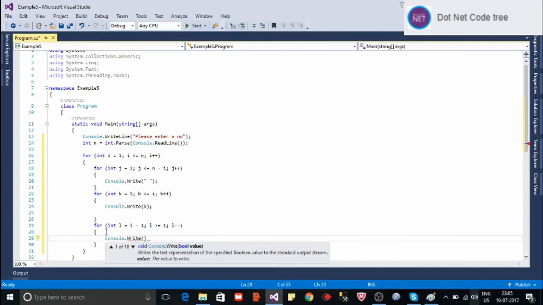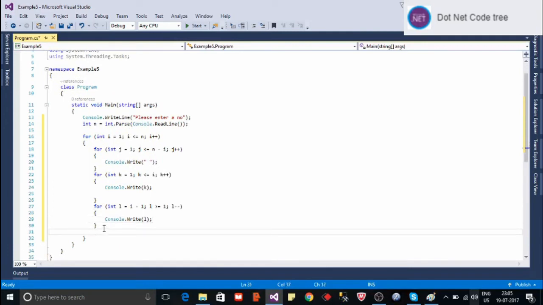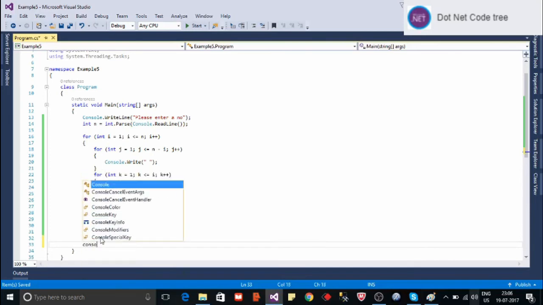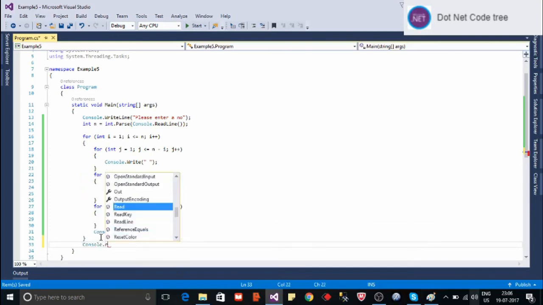Then Console.Write L. After every iteration of the outer loop, we have to take the control to the next line by using the Console.WriteLine method to print the expected format. Now you can see the first format on the screen. In order to hold your screen, you have to use this method, ReadKey.